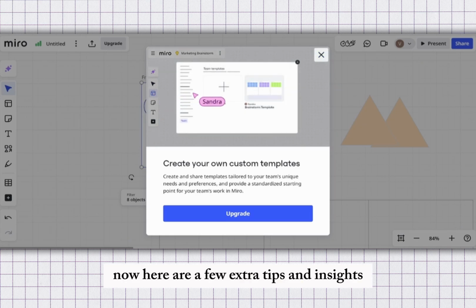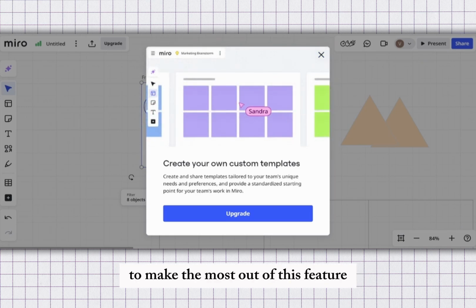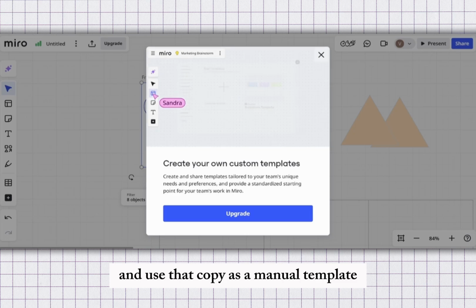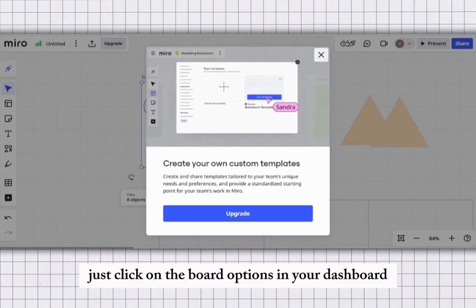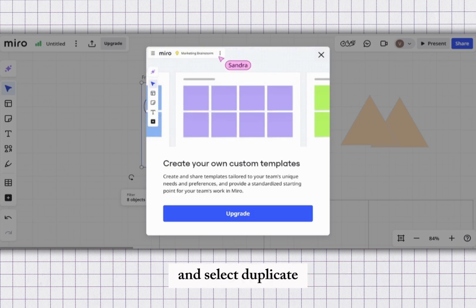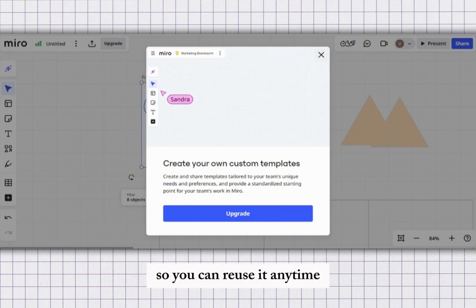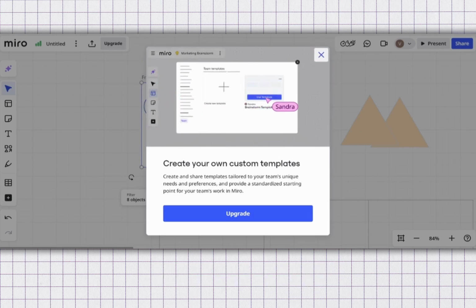Now, here are a few extra tips and insights to make the most out of this feature. Tip 1. If you're using the free plan, you can still duplicate a board and use that copy as a manual template. Just click on the board options in your dashboard and select Duplicate. Rename it something like Project Template so you can reuse it anytime.